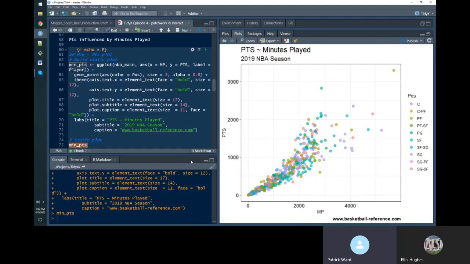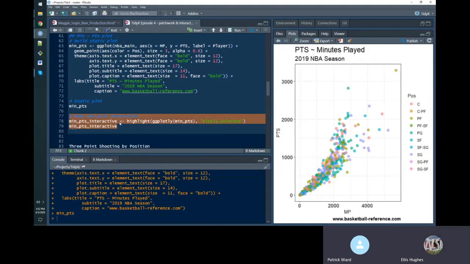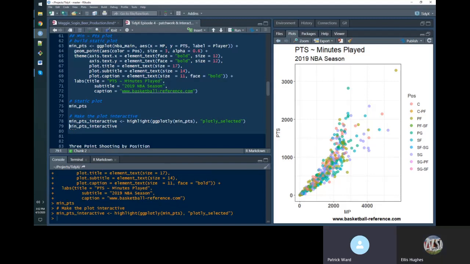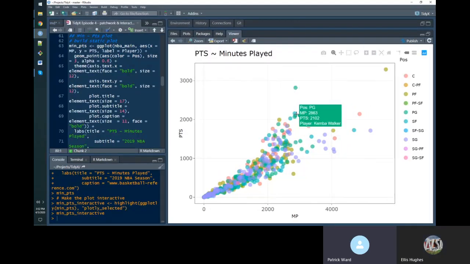Now remember, in the aesthetic up there, I had label equals player. So where that comes into play is if we scroll down, I turn this into an interactive plot by saying run ggplotly over the minute points plot, and I want to make sure that I'm going to highlight those players within this plot. So as you run that, boom, here we go. So now we have the same plot, but as you scroll over it, you'll see that we can drill down. So who's up in the upper right up there, right? Tobias Harris. I think the top one right in the middle there is James Harden. We can also use the little tooltip to highlight over a series of players.